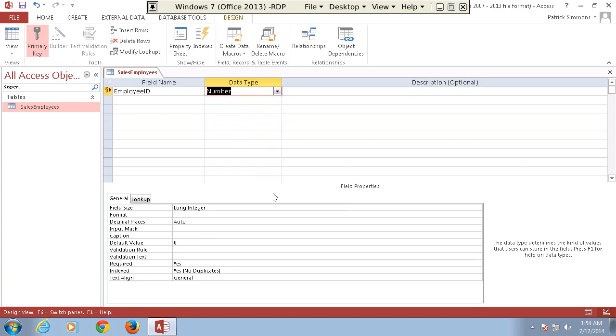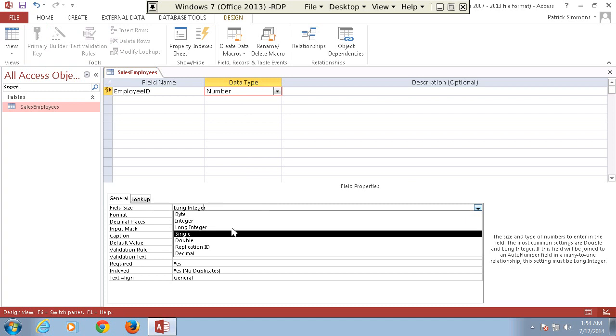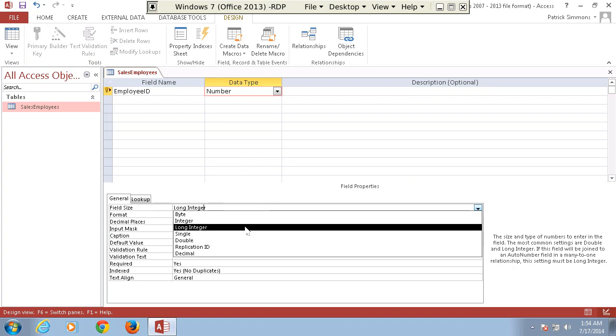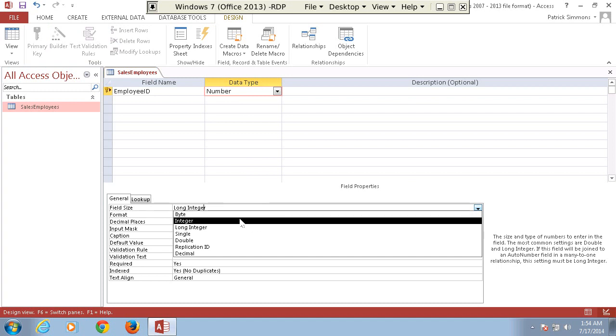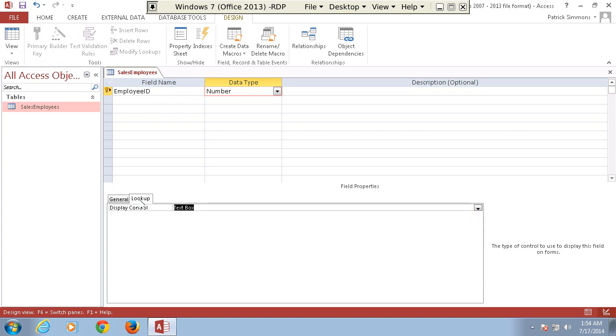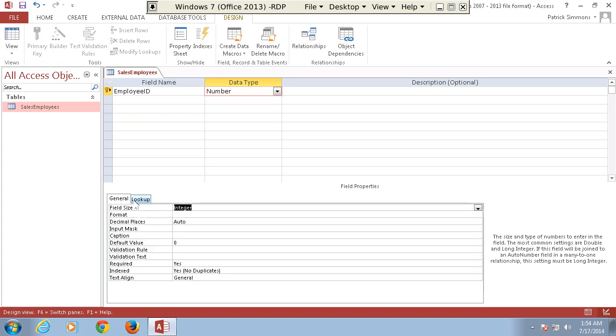So the employee ID, we're going to make that a number. And you get to choose the exact length of the number here. You can make it long integer, integer, single, double. These are different types of numbers. So I'm going to make this an integer. This, the lookup tab, we're not going to talk about that. It's not really important for anything. Alright, so we've got the employee ID.